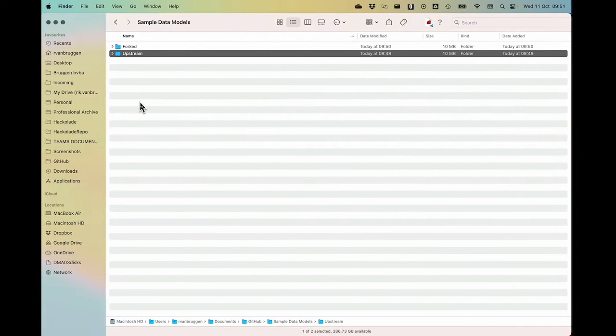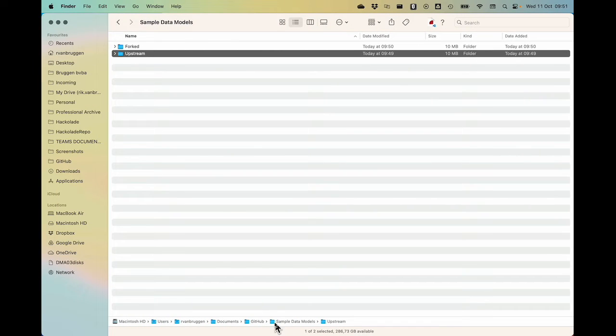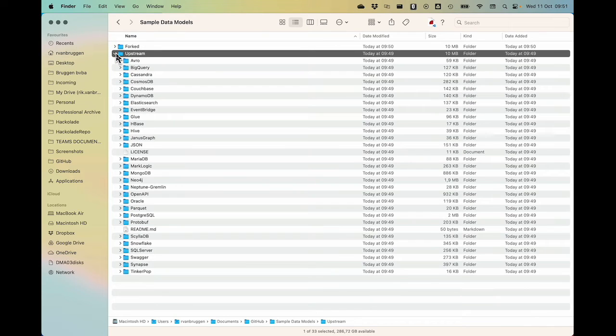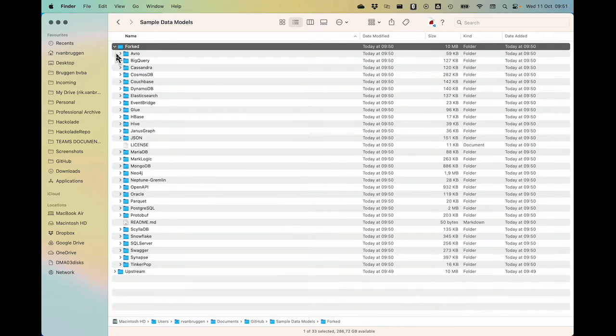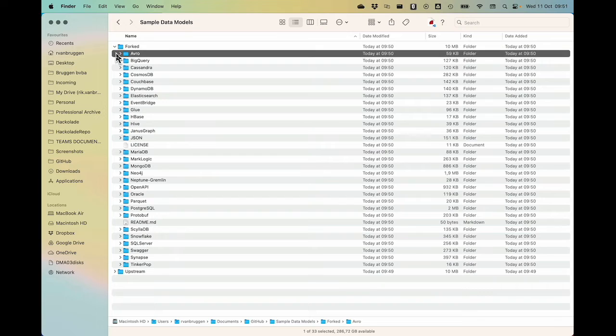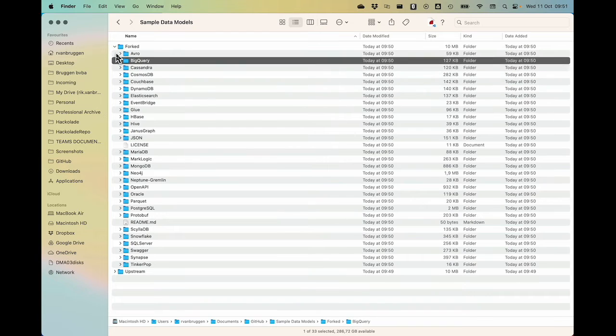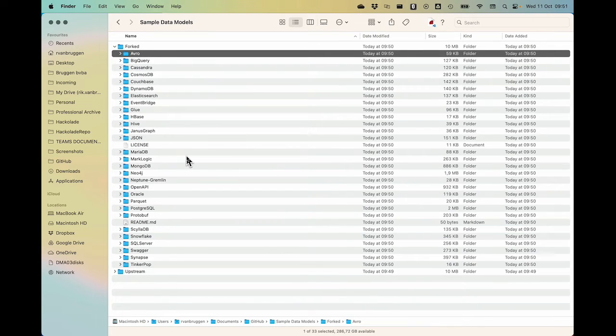So now if we take a look at my local directory structure over here, you can see that this is the upstream one. This is a repository that I do not have write access to. It's being maintained by someone else inside Hackolate. And this is my repo, right? The forked repo, to which I obviously do have write access. And what I would like to do is make some changes to this repo and then push them into the upstream main repository. So that's what we're going to be trying to do now.